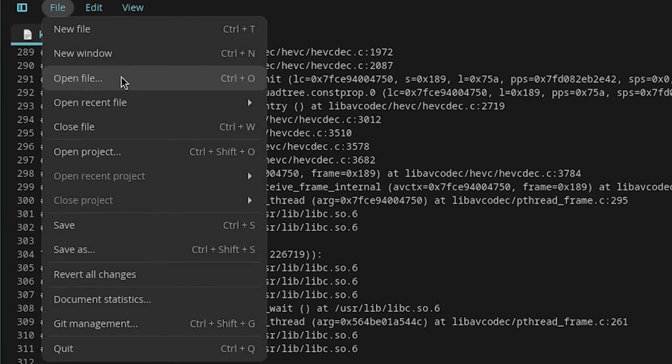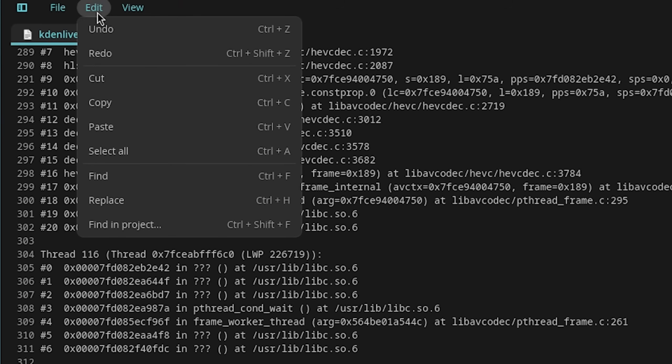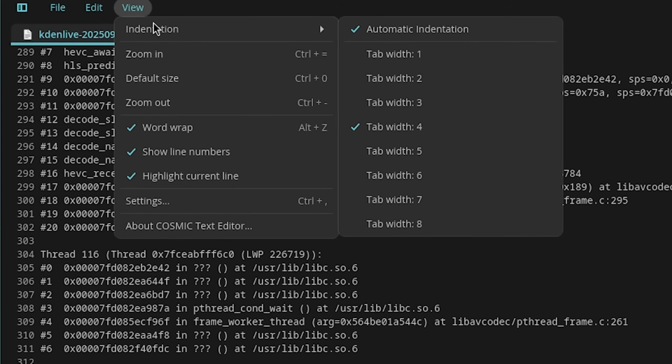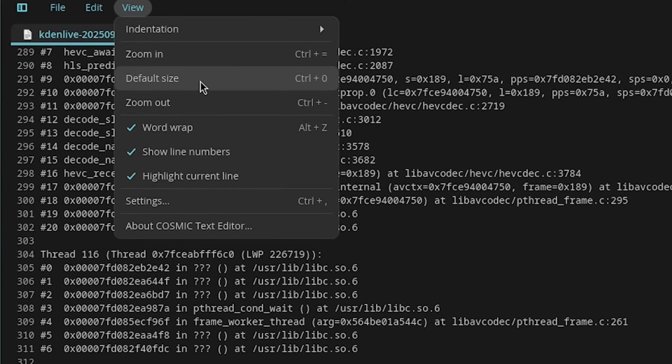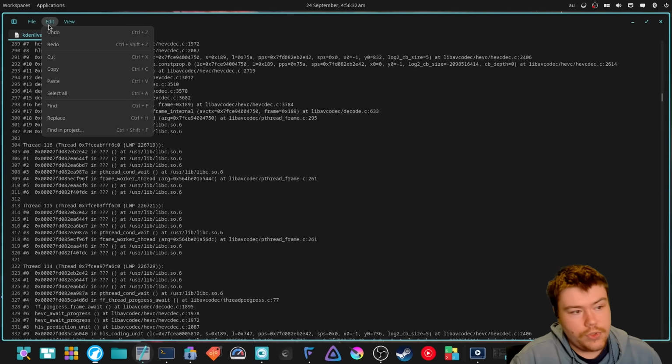Then we've got the file menu here where we can do new file, new window, open recent file, close file, open project, recent project, close a project, save as, revert all changes, document stats, or Git management. So if you want to do Git management and all that, you can do that. Then in edit, we have undo, redo, cut, copy, paste, select all, find, replace, find in project. And then in view, we have indentation, zoom in, default size, zoom out, word wrap, show line numbers, highlight current line, settings, and about Cosmic Text Editor. So wide range of options to choose from.